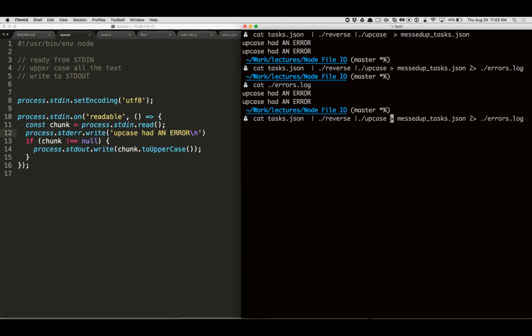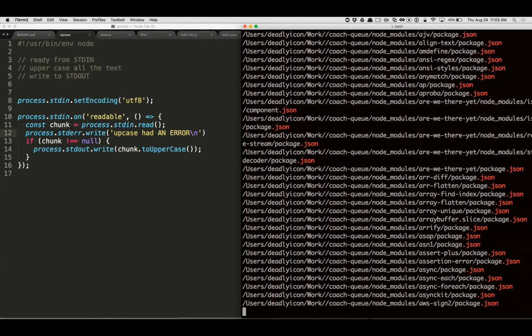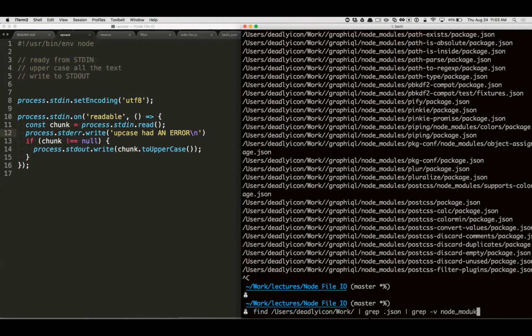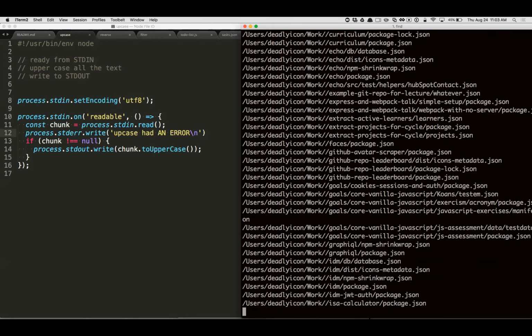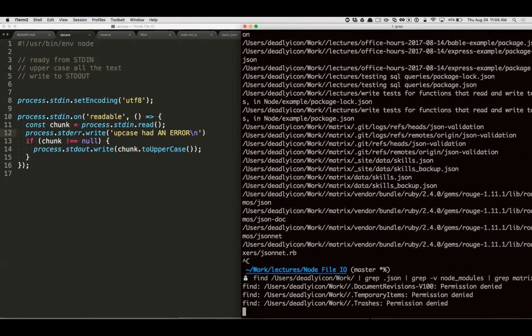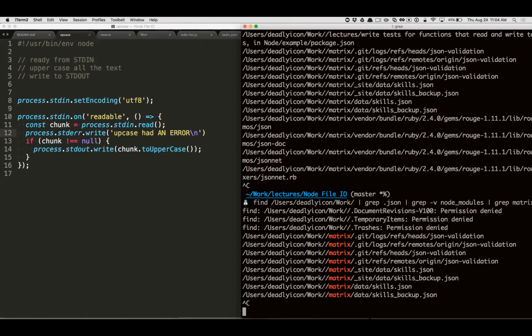As you're using the terminal, you'll notice you're learning things like, I need to find a file in my work directory, so I need to do a find, and grep for anything that has JSON in it, and maybe I also want to grep for something that doesn't include node modules. So now I'm doing an exclude of node modules, so now there's no node modules in here, and maybe I also want to make sure that this is talking about the Matrix app.